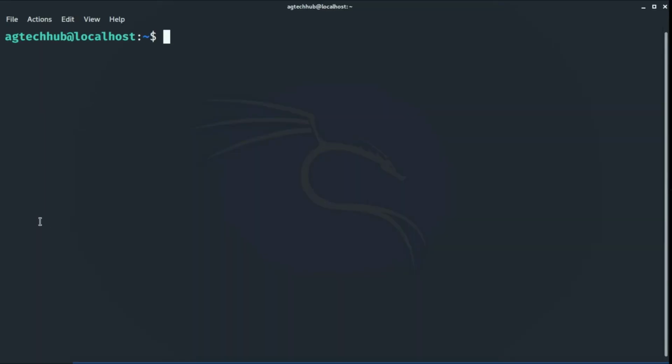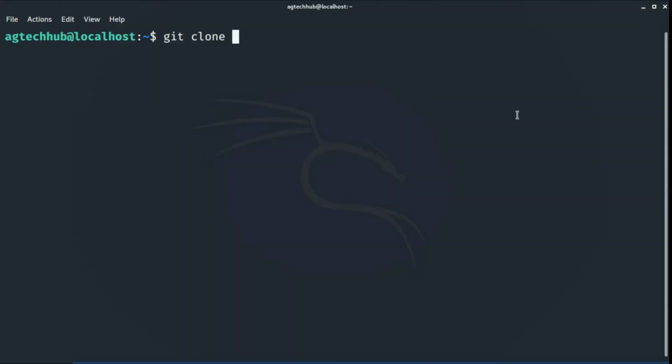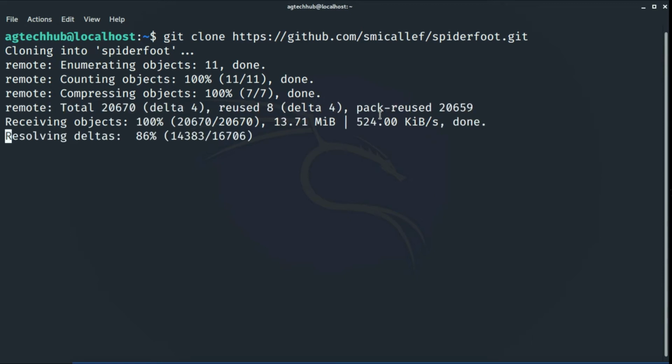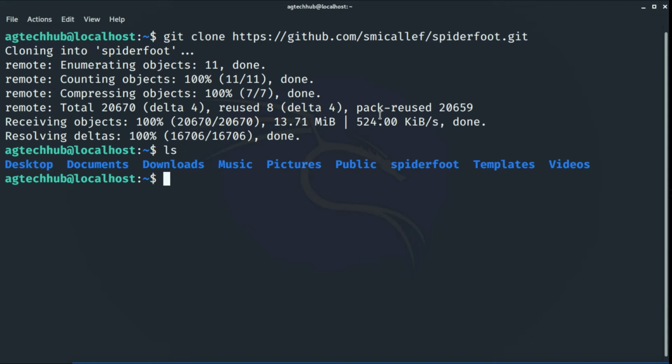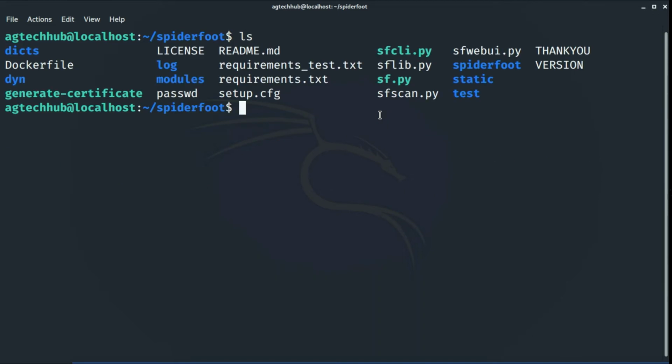Open the terminal and clone the Spiderfoot tool from the GitHub repository. I'll leave the link in the description below. Afterward, go to the Spiderfoot directory by using the cd command. Now we install all the requirements with the following command.